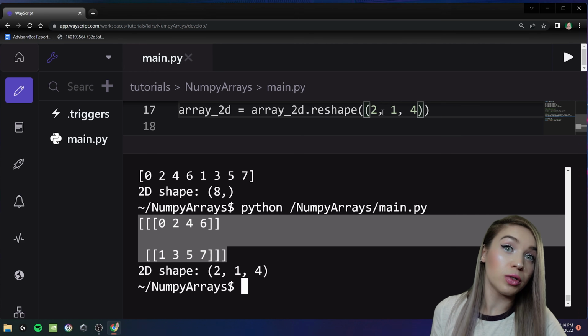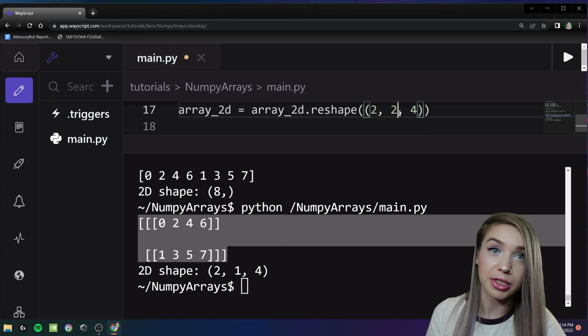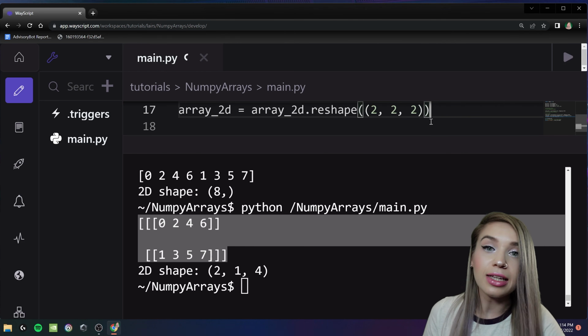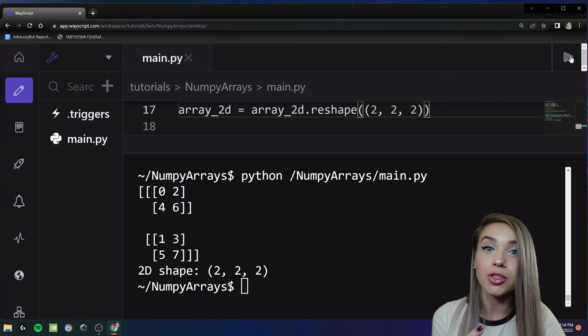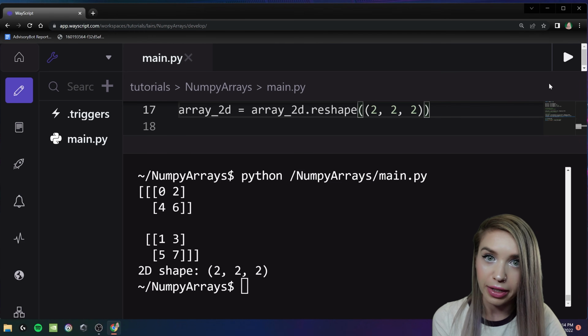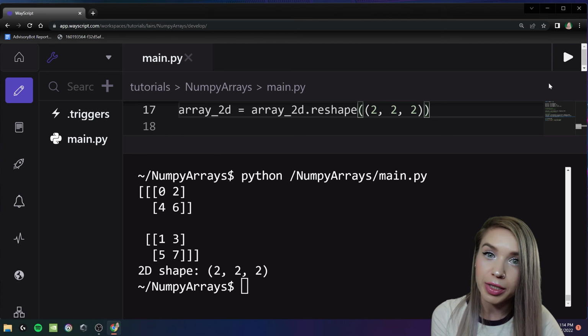Now we could have also specified a 2 by 2 by 2 shape here, or anything else that perfectly divides 8, okay? Because 8 is the total length of the original array. So we are quite limited with the choices of shape here.